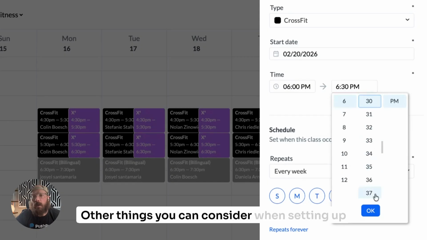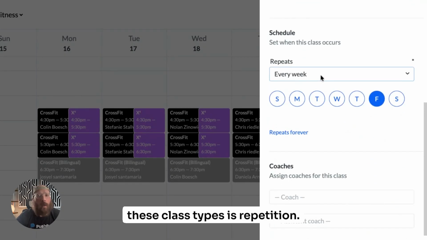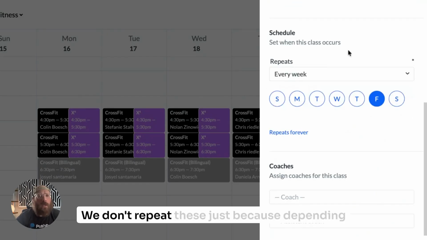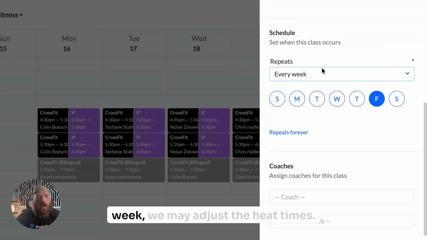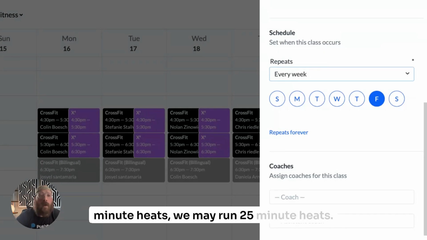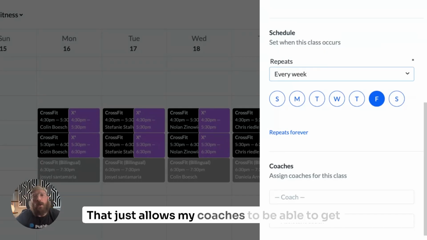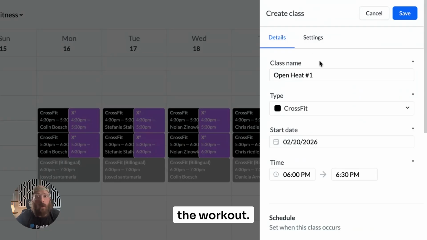Other things you can consider when setting up these class types is repetition. We don't repeat these just because depending on the specific workout that comes out that week, we may adjust the heat times. We may run 20-minute heats, we may run 30-minute heats, we may run 25-minute heats. That just allows my coaches to be able to get my heat in, get them warmed up, and get them through whatever amount of time they need for the workout.